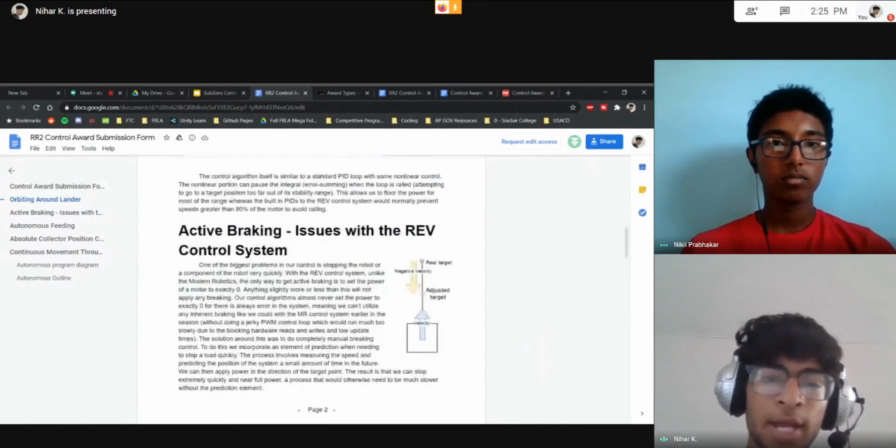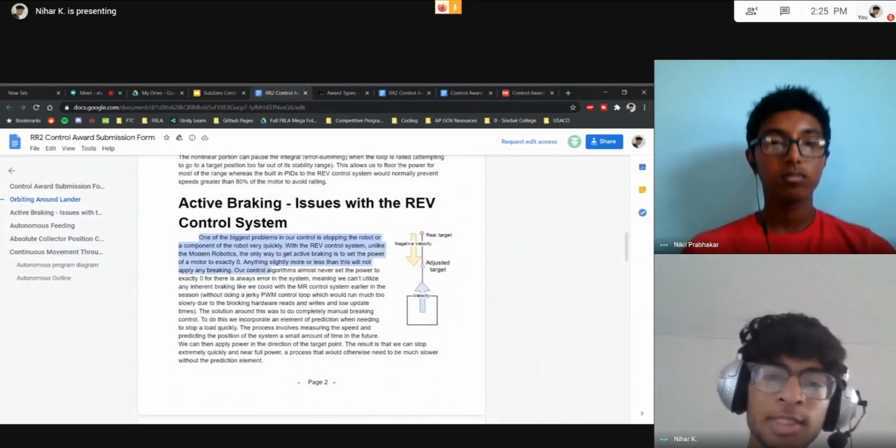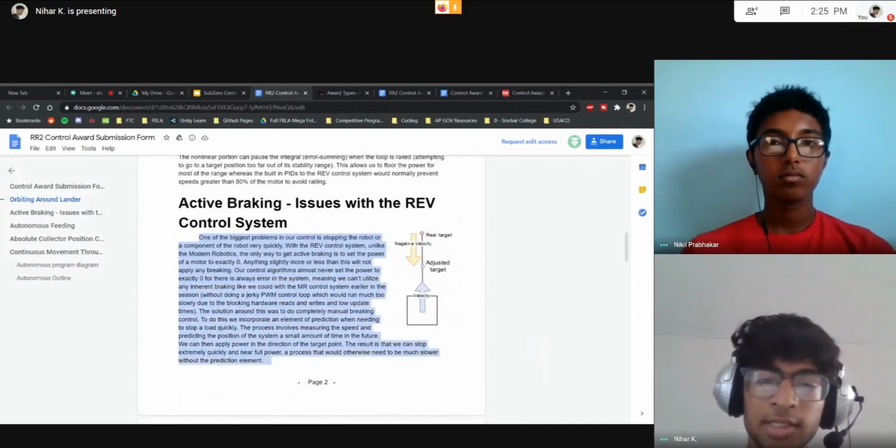The next thing they talk about is their active braking system. They talked about how they had some problems, and they fixed them using some of their techniques.